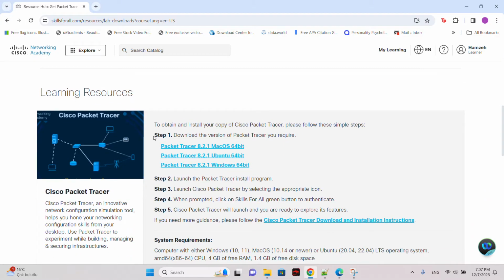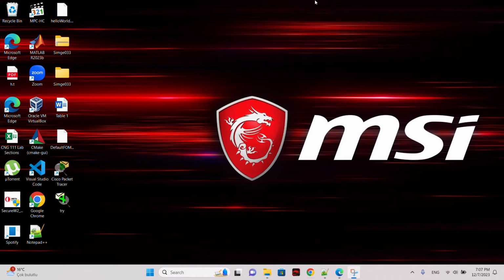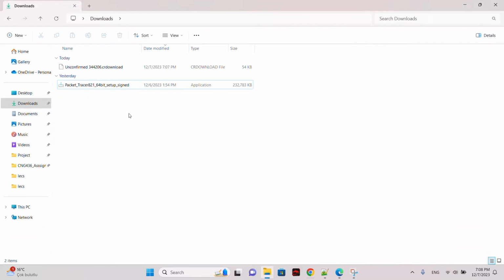Now, we have three versions for three different operating systems. If you have the Mac OS, download the first one, Ubuntu the second one, and Windows the third one. I will be downloading the Windows version right here. Now I already have the software. I will just cancel the download right here. So if I fast forward and show you, it's downloaded for me here.